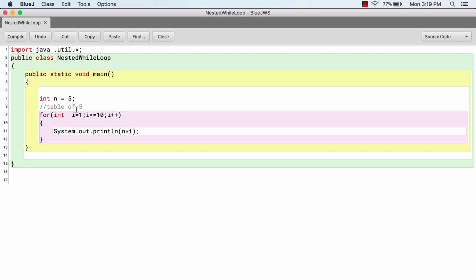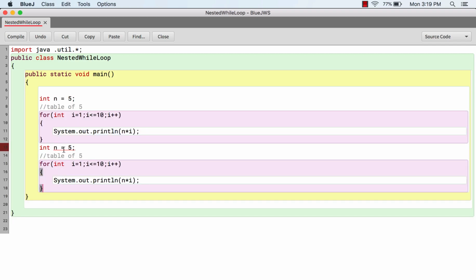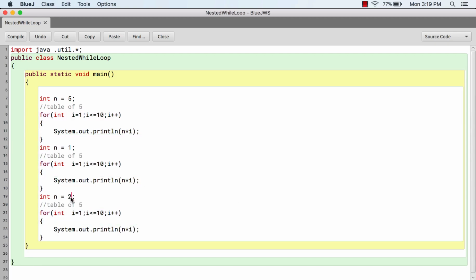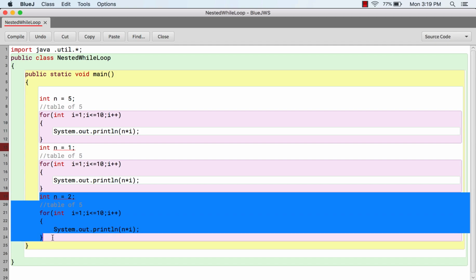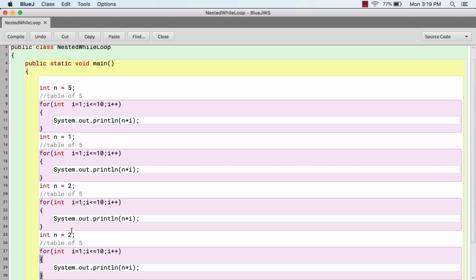But what if instead of 5, now I want to print the table of 1. Instead of 1, now I want to print the table of 2. Instead of 2, now I want to print the table of 3, and so on. So I want to print the table of 1, then the table of 2, then the table of 3, then say the table of 4, and so on.